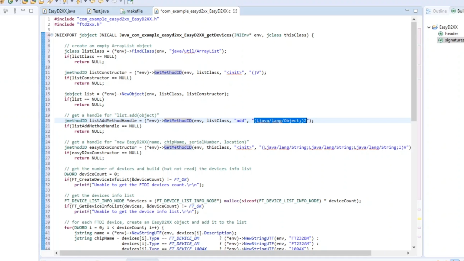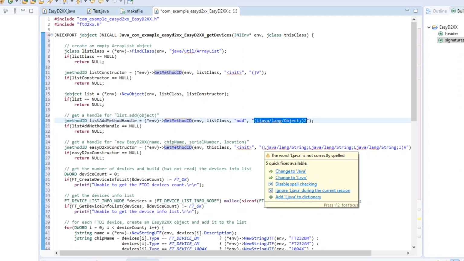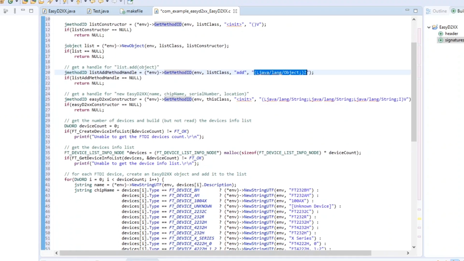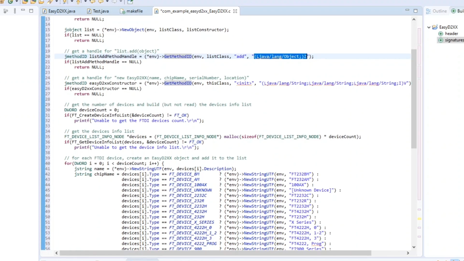We need to get a handle for the constructor for our EasyD2XX object. Again, similar thing: the environment, the class, the method name, the method signature, check for errors. All right, finally we get to the meat of the function, the part that actually does something useful. This is calling the FTDI D2XX API. So we need to call the create device info list function. It will return a DWORD, and in this case, it's the number of devices.